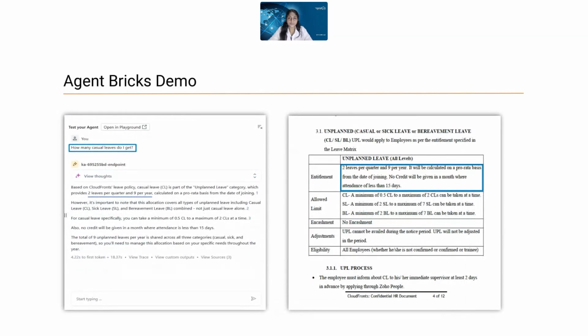Moving ahead, I have also tested it for you. As you can see, I asked a very basic question for starters: how many casual leaves do I get? It responded with a very big answer, but I have highlighted it in a single line. It responded with 2 leaves per quarter and 9 per year. On the right side, I have attached the exact document from which it is reading the data, and it matches what our agent just responded with.